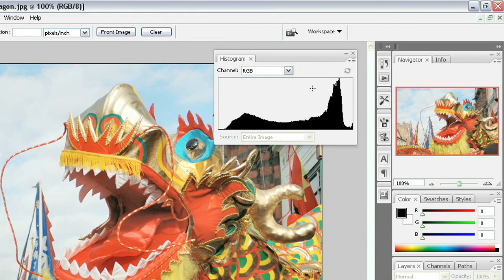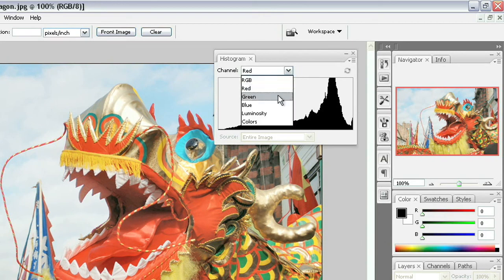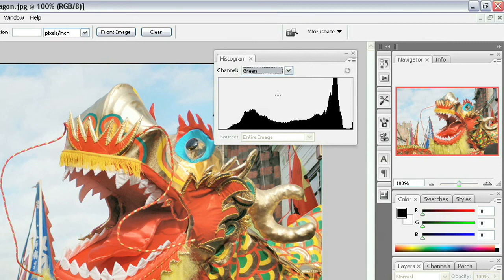Now you can also use this histogram panel to view all of the different channel histograms as well. For instance, if you wanted to see how the reds in this image are distributed, you would see here that most of the reds lie here in the highlights. So a lot of these lighter regions here have a lot of red in them and so forth. So you could check these for each individual channel, and this is another way that you can control the color range of your image as well by checking to see how evenly distributed certain colors are versus another color.